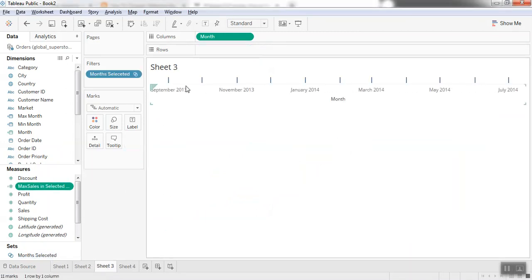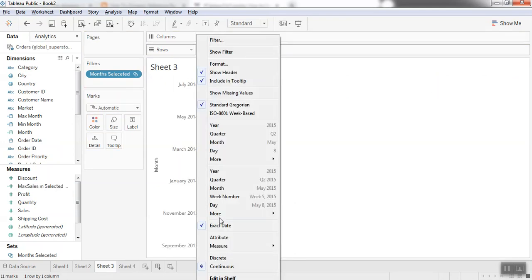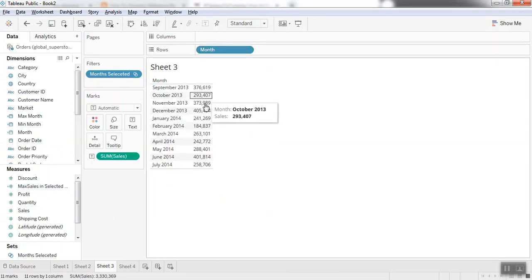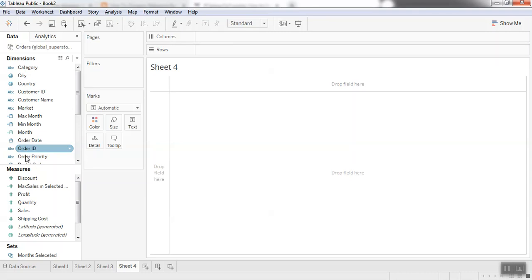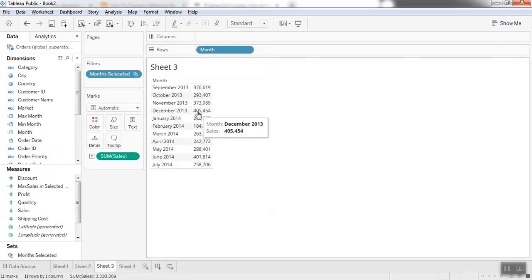So currently, if I go back to my sheet 3, which had the row month selected, I'll now convert it to discrete and then bring in the sales value. So now if you see for this, the maximum value is 405,000. So our calculated field, which is the max sales in selected period, should give us this particular value. Let's check whether it's working. So I'll remove both of these and then drag max sales here. So now you see it's 405,454. It's the same as the maximum in this particular range.